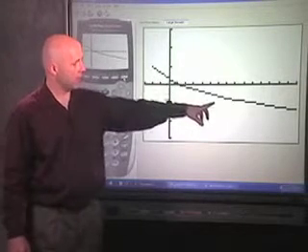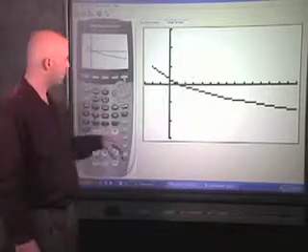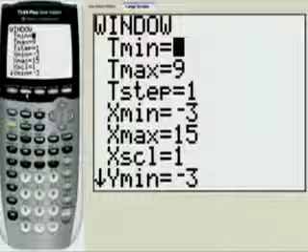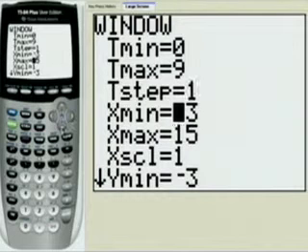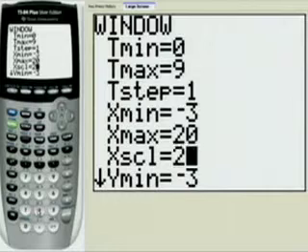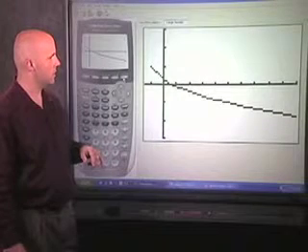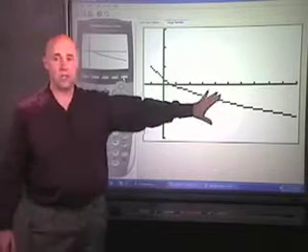Now we want to make sure again that we're seeing the complete graph. We don't want to go t past 9. So let's increase our x max, maybe 20. And let's scale by 2 this time. Graph that. Still not quite seeing the end of the graph.